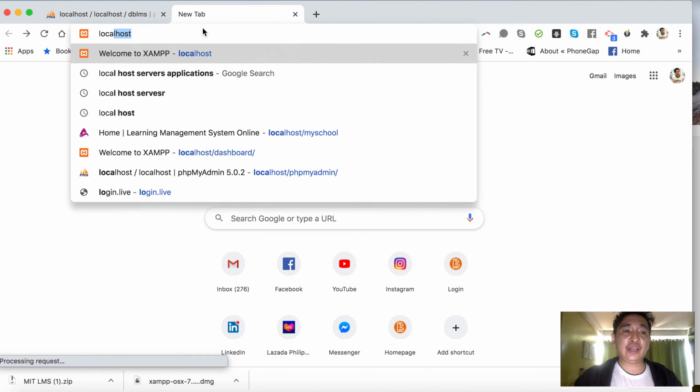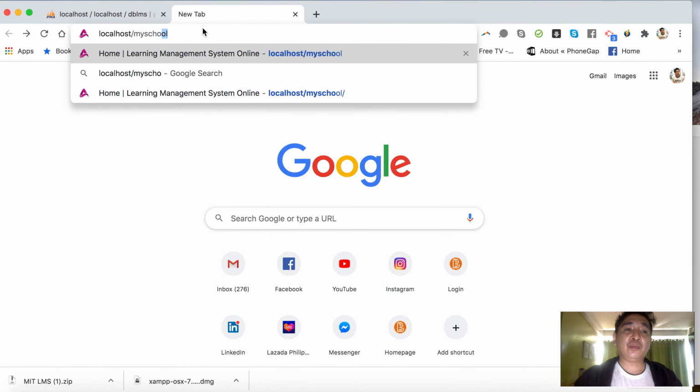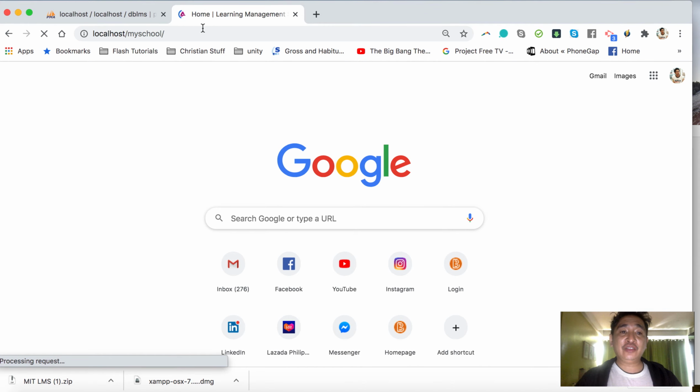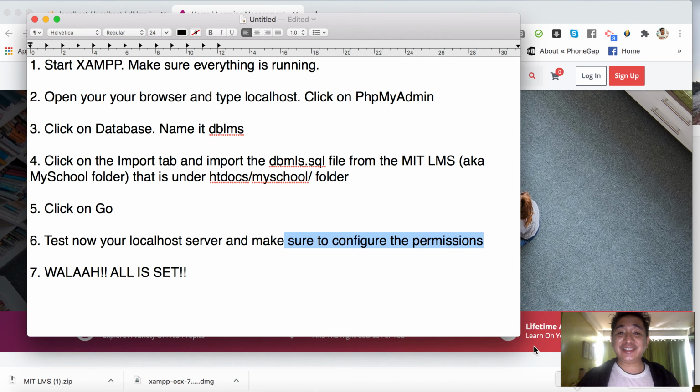All right, so type in again, localhost, and this time I'll type in my school. If you want, you could refresh that on your browser. And of course, voila, you now have your own learning management system. Isn't that cool? So all is set.